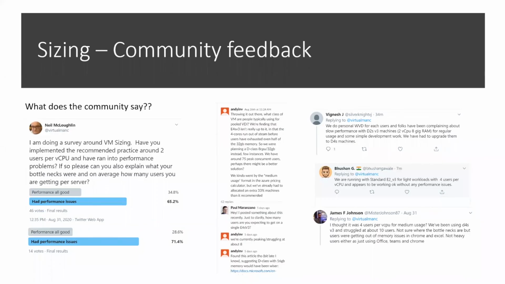So, Neil, since this presentation is all about the WVD community, what did they say about their experience with sizing their WVD deployment? Yep, so they said pretty much what we found during our own testing. They'd basically started off with the Microsoft recommendations, and they suffered performance issues. So in most cases, they had to up the size of their VM to give the users a good experience. So I think that the figures tell pretty much the story there.